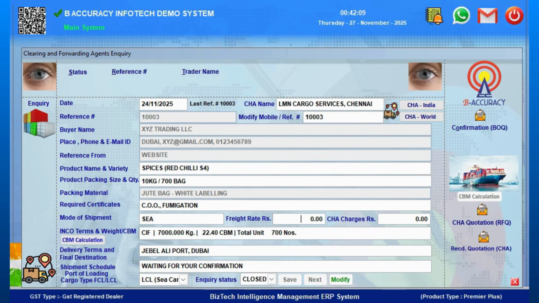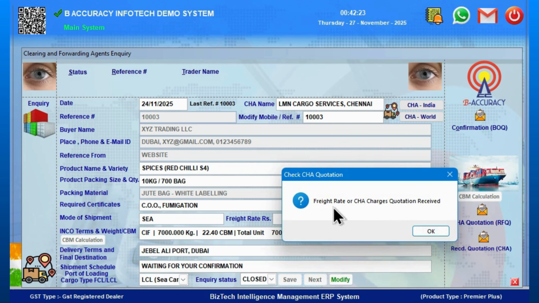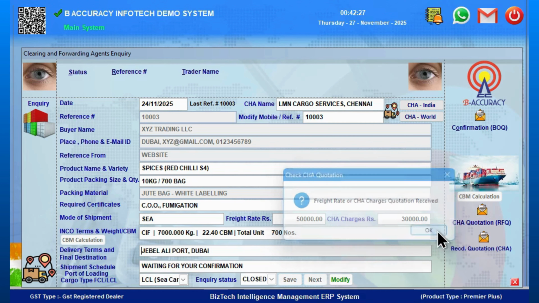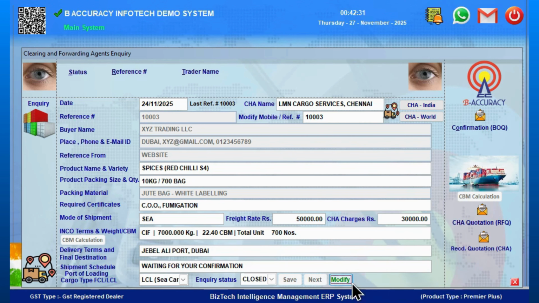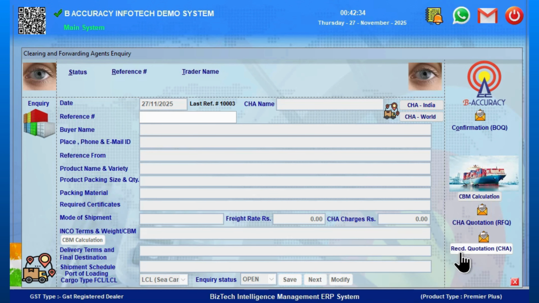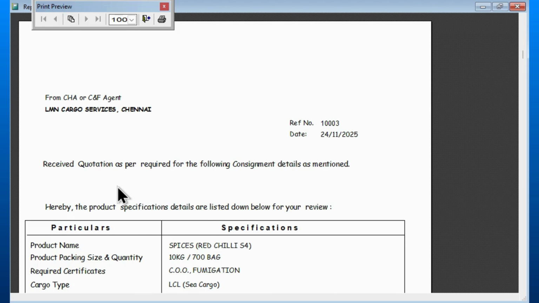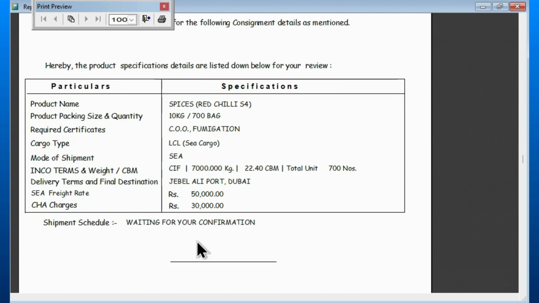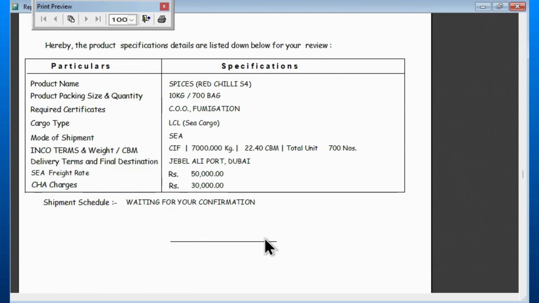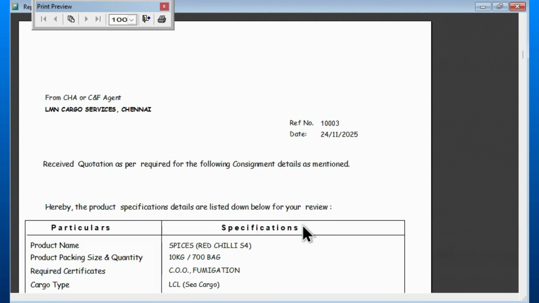Let's say the CHA agent has given a quotation of 50,000 as freight and 30,000 as CHA charges. We enter it and press CBM calculation, which asks whether the freight and CHA quotation is received. Yes. Now we close by modifying it, and it is recorded. Once received, we send the quotation received confirmation to the CHA again, to reconfirm the values and information, and to ask for a shipment schedule so we can move forward. We will wait for their shipment schedule, which will basically be after the POs with the factory.